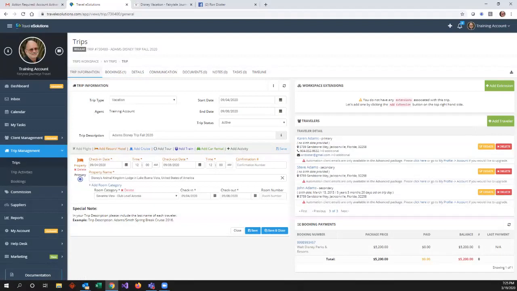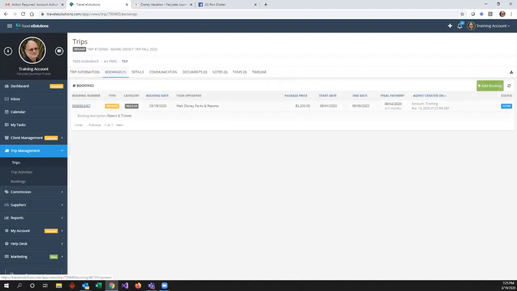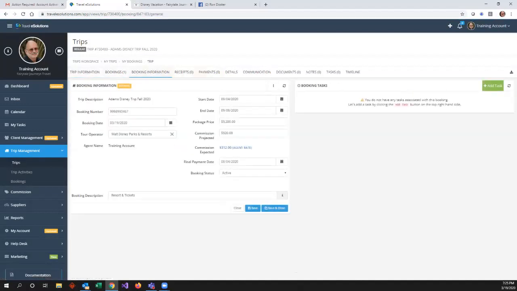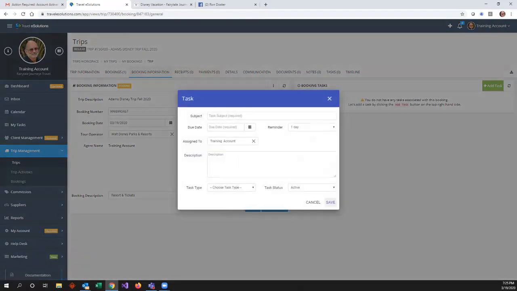Now, a couple things that I can do here to set up. And so here, in this booking, 8/4 was the booking date. So what I want to do is actually add a task to remind me of that. So I'm going to click add task, and I'm going to say this is final payment, and the date is going to be on this date. And how many days would I like to get an email about this before it's due? I'm going to say 3 days.